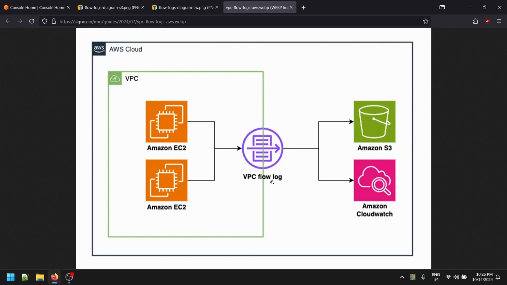In this video, we are looking into VPC flow logs, why we use a VPC flow log, and the overall architecture of the VPC flow log. We'll look at it from the basics itself: what is the VPC flow log, and why we use the VPC flow log.